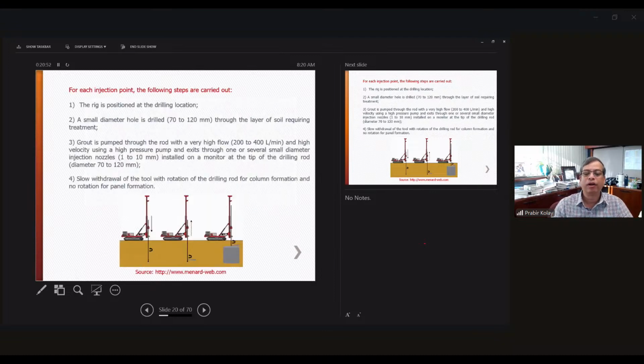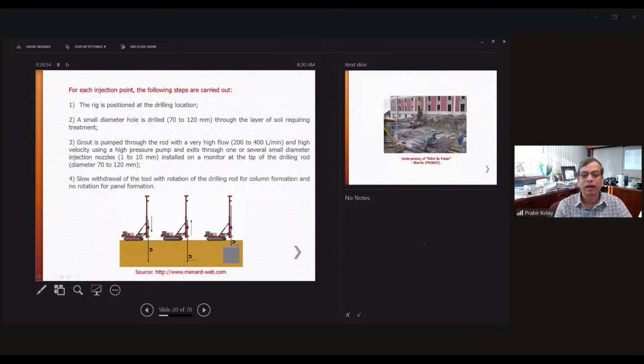For injection, you see how it looks over here. First you have to make a hole and then inject the grout material. Over here in the second picture, the air and water, depending on the system you use. And then finally, you go to the bottom and lift it up. So basically, it will form a column like this.